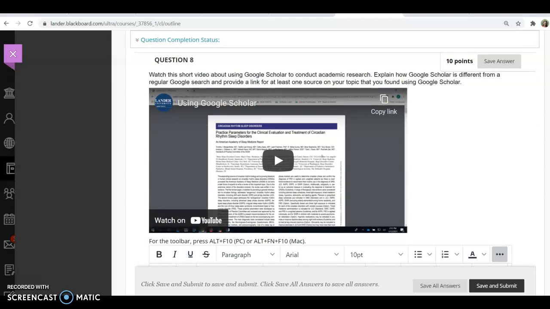Okay, I've got a question for you here about Google Scholar. Google Scholar is a really useful tool when looking for different sources on your research topic. You can often find sources in a way that's a little bit different from looking in the databases. You may find things in Google Scholar that you wouldn't necessarily find in a database, but then you can link it back to a database at Lander.